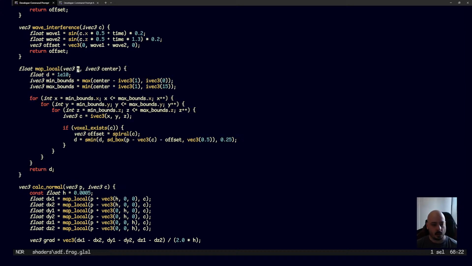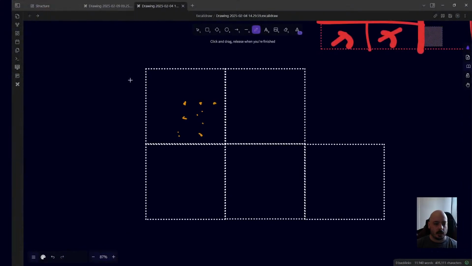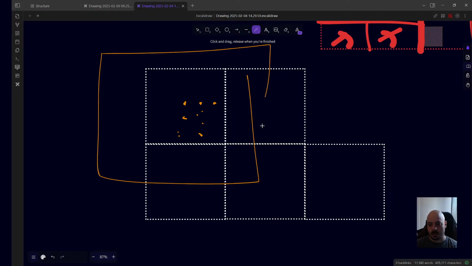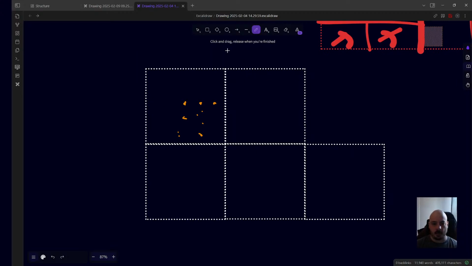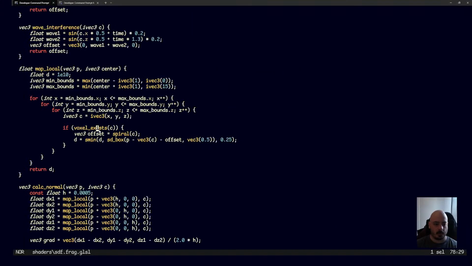So they're going to use slightly different, actually. The p value is going to be different, but a lot of these other values are going to be the same. And so we're essentially doing tons and tons of recalculation of all the surrounding voxels for every single pixel, even though we could just cache them, especially looking up if they exist. So voxel exists.